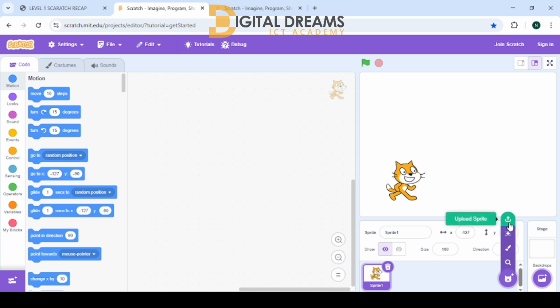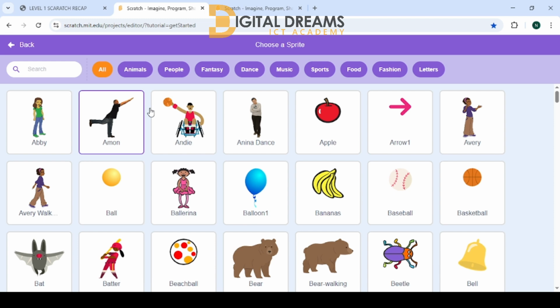You can upload from your computer, or you can download online, save it to your computer, and then upload it here. You use it in case you don't want to use any sprite that is in your sprite library, or the particular one you want to use for a project is not there. You can download it and then upload it to your Scratch. Okay, so now I'm going to click on the sprite icon.